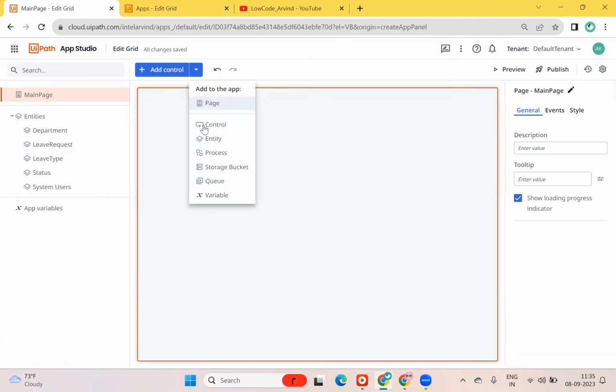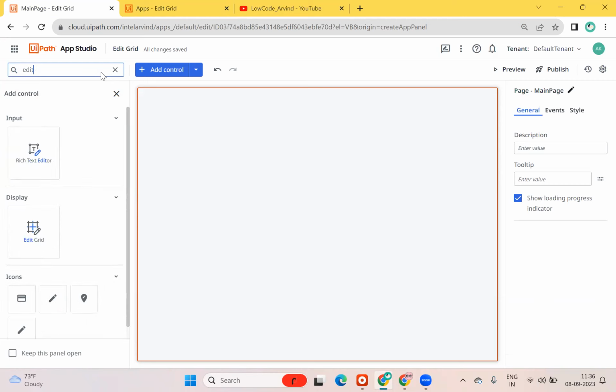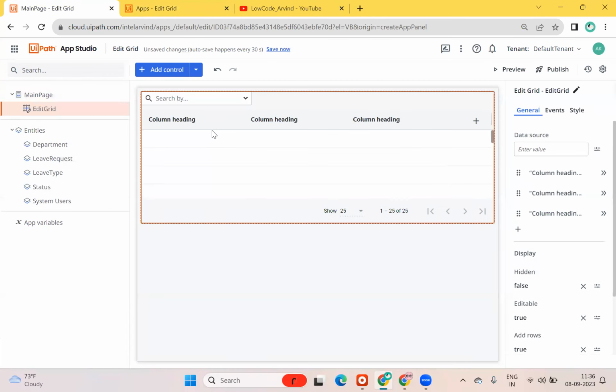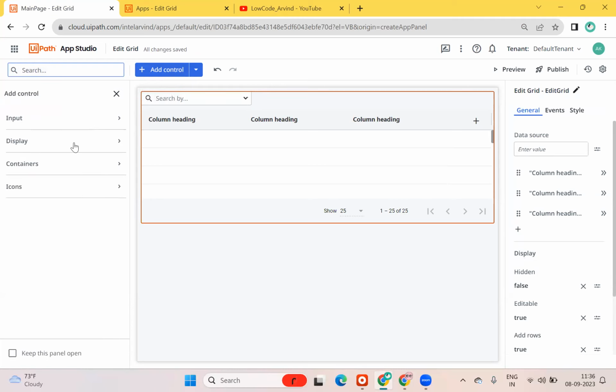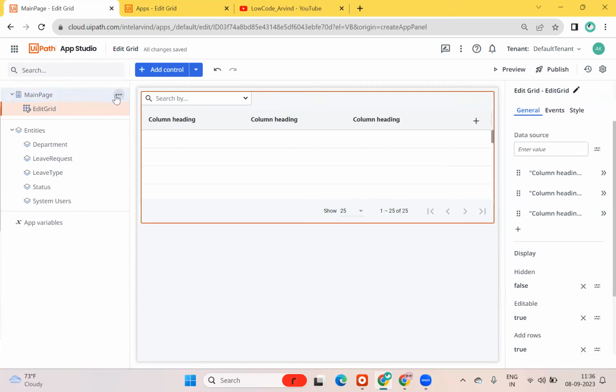Let's go here, and in this page add a control. If you go into control, you have to go into display. Either you can just search also, like if you just type edit. This search is also very friendly. So let's drag and drop the Edit Grid here. Or you can click on edit, add control, go into display sections, and there you can find Edit Grid. Let's see what all features are there in Edit Grid.